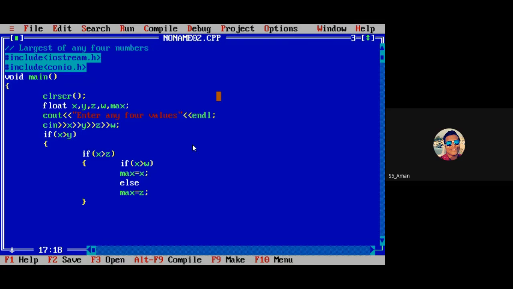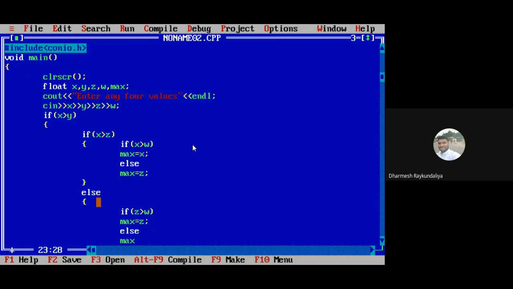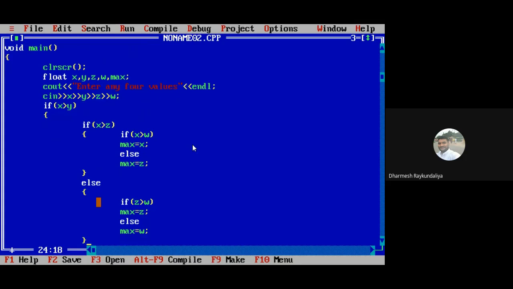Yes, sir. Okay. So now we are still in the if x is greater than y. If x is greater than z, then we compare whether x is greater than w or not. But suppose x is not greater than z, then you have to come to the else part over here. If x is not greater than z, it means z is greater than x. So now you compare if z is greater than w. If yes, then max equal to z, else max equal to w.